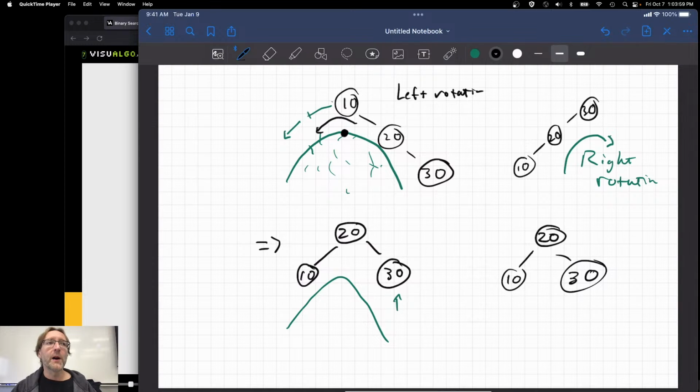But before we go on, let's think about that. Did we screw up the binary search tree-ness of it? 20, 10 is on the left side, 30 is on the other side. In fact, these are exactly the same trees. So, did we screw up the key ordering? Nope, we're good to go.